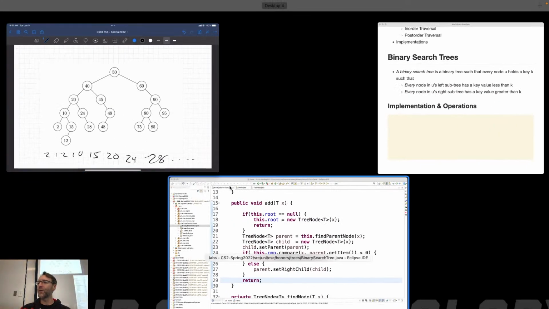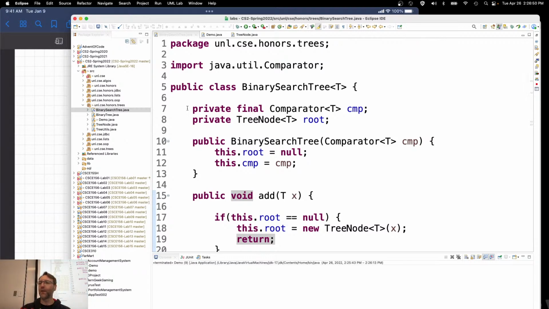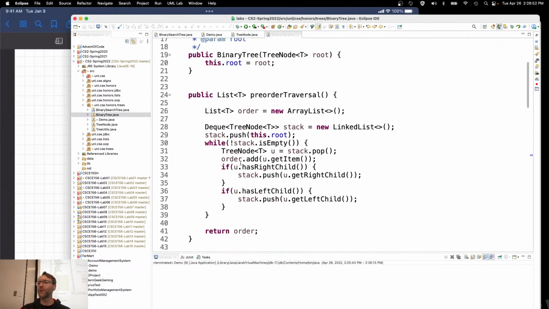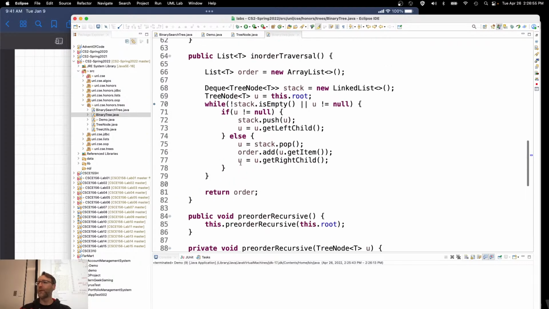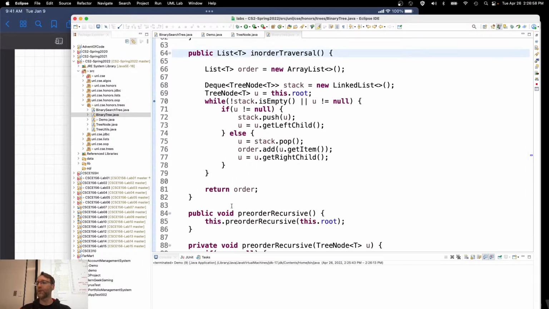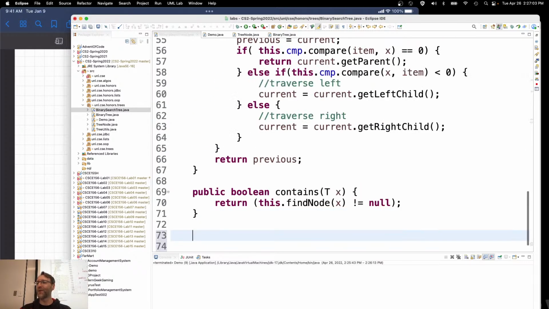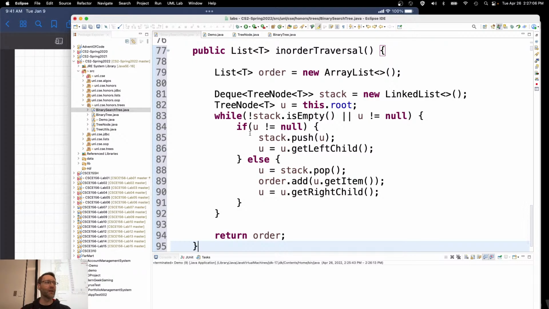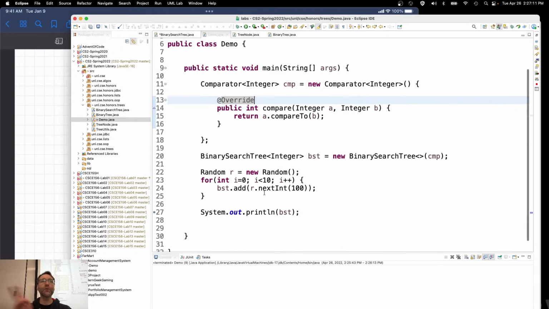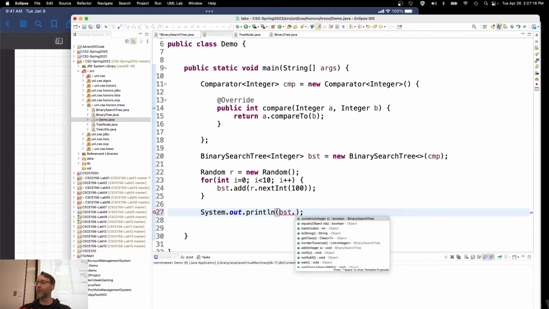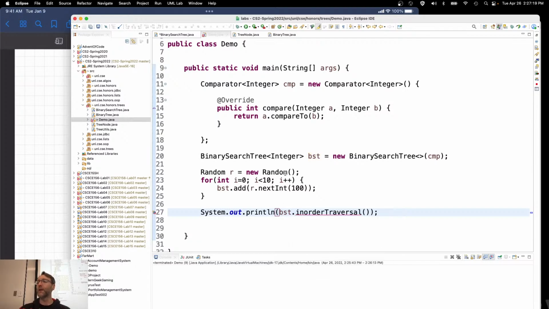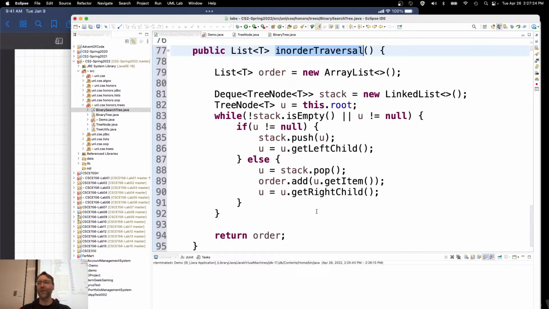So if I had an in-order traversal of this binary search tree, then I'm going to go back over to my binary tree and steal. There's BFS. There's in-order traversal, stack-based in-order traversal. I think that it worked, didn't it? I don't remember. There we go. I just stole it. And we can go ahead and use that in our tester, because if both of those things are right, then I would expect this to be in order. It's going to be random, but it's going to be in order, right?